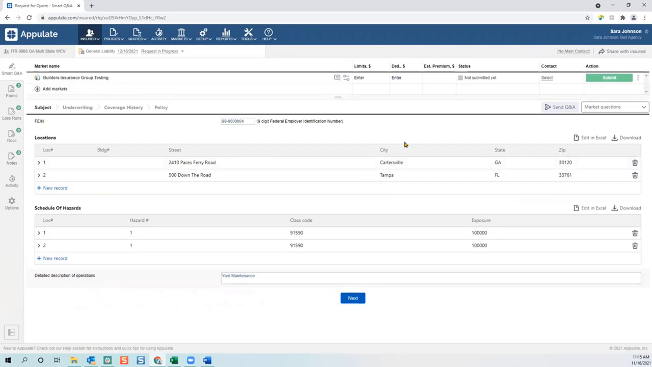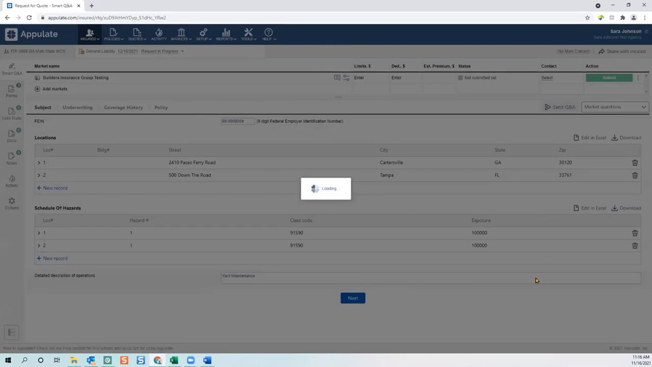Now our next portion to this training is bridging over the information from Appulate and getting that into Builders. So to initiate the bridge, we will click Submit, the big green Submit button in the Actions column, near the top right-hand side of the screen. Once we click Submit, you'll see this loading pop-up here. This is exactly what you want to see.